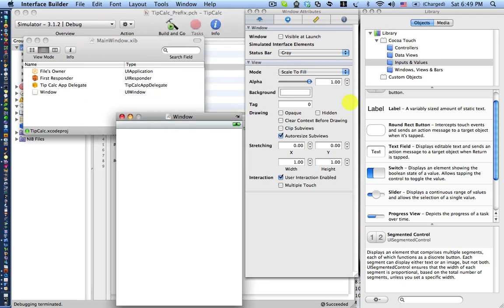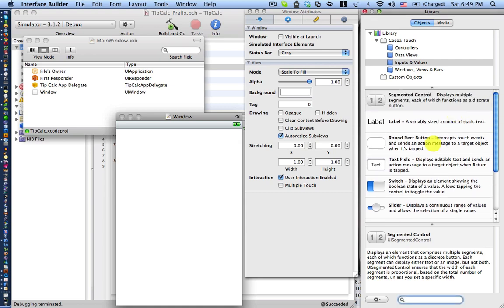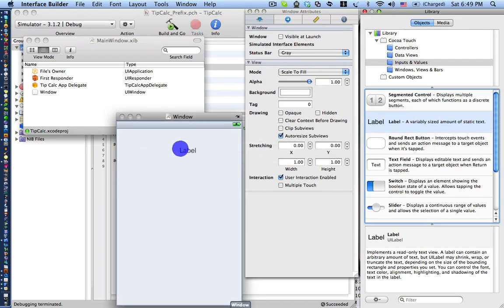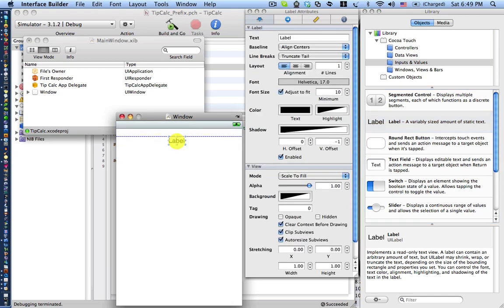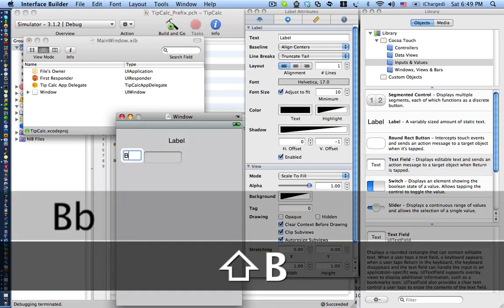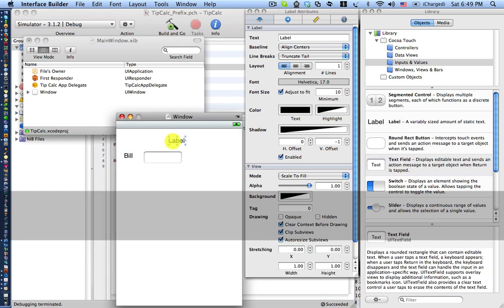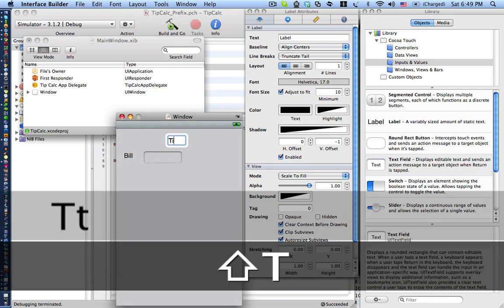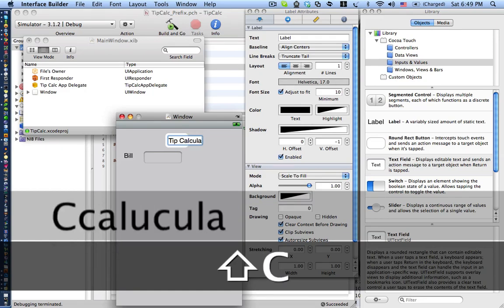We'll be dropping objects or views from the library dialog onto the window. We're basically building a GUI for our page. So here we set the title, now we're setting the bill field and then the text field for the bill. Let's go ahead and double click into it and set it for bill, and then set the title, tip calculator.